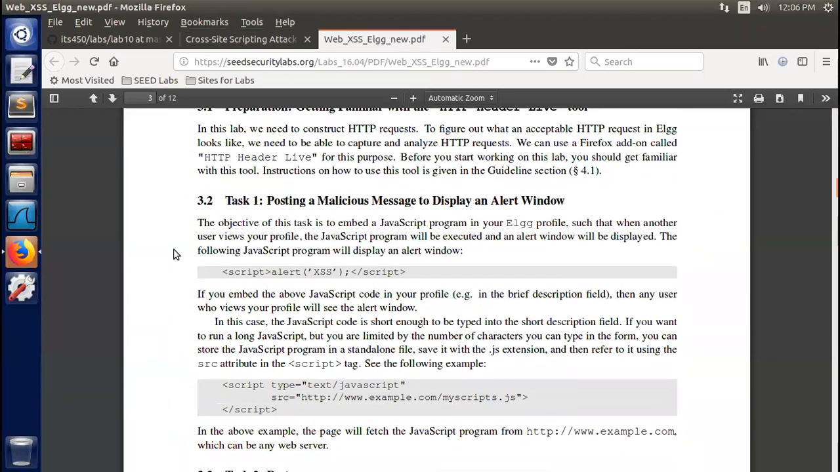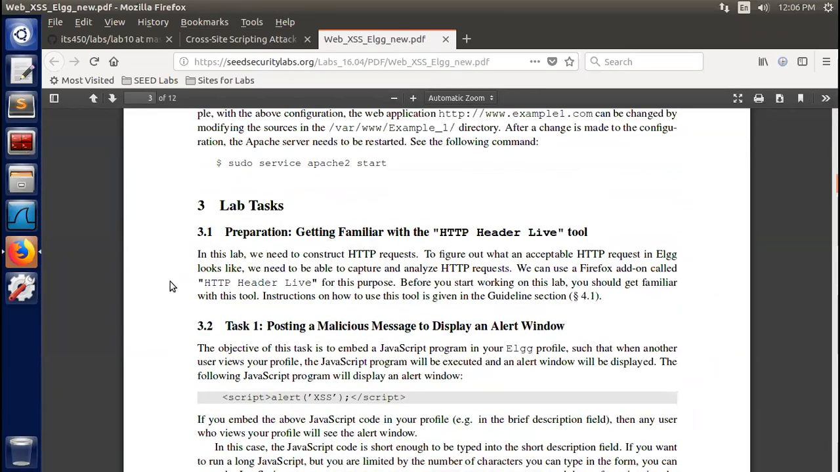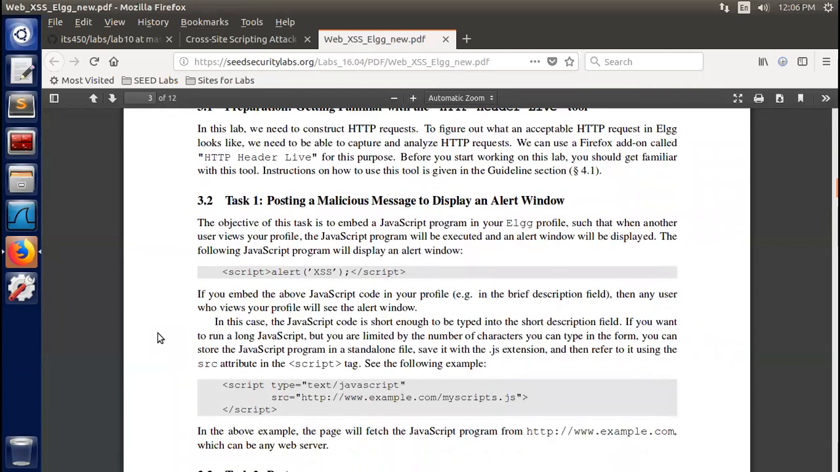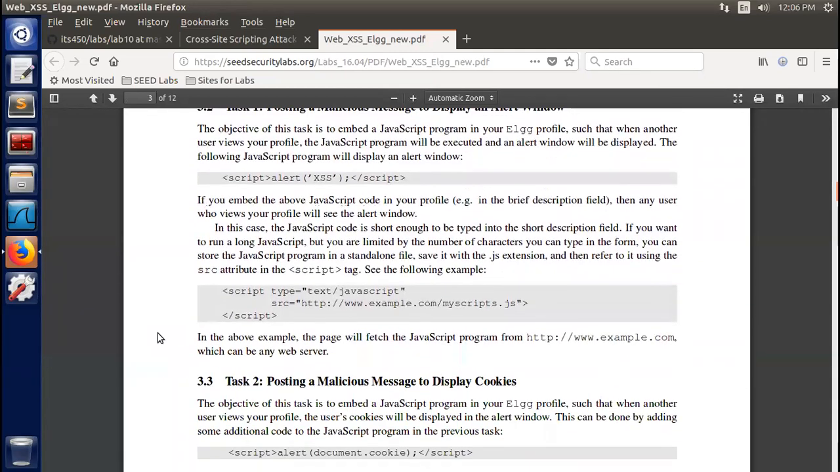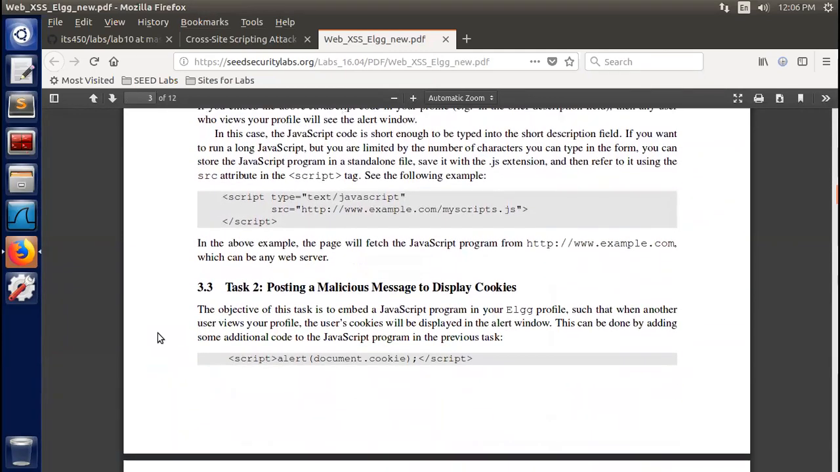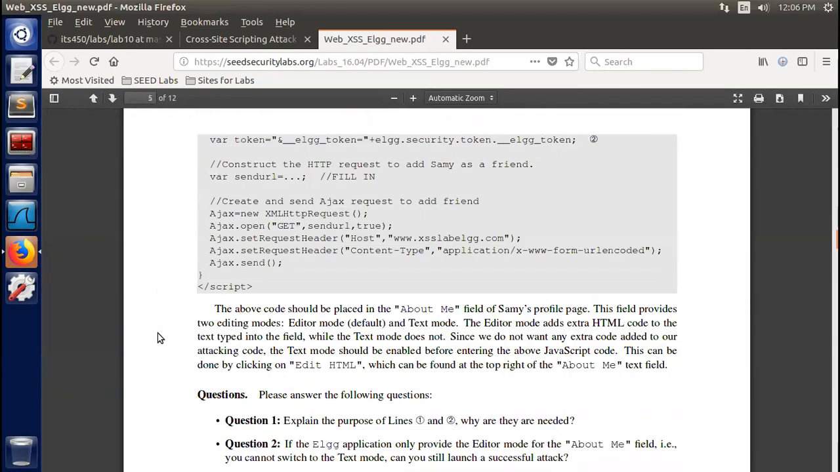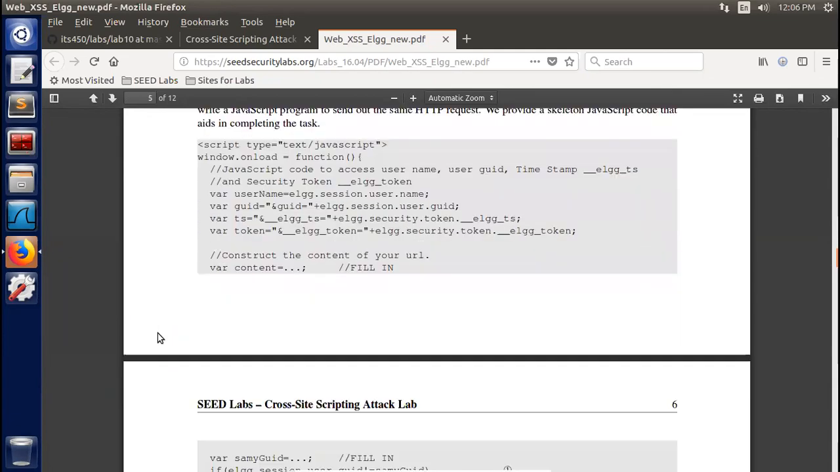Last week, we completed tasks 1 to 5. Here, you are supposed to be familiar with the HTTP header. You have practiced it so far in three labs, so you should be very familiar with the HTTP header and the Firefox development tools. So we jump to task 6.